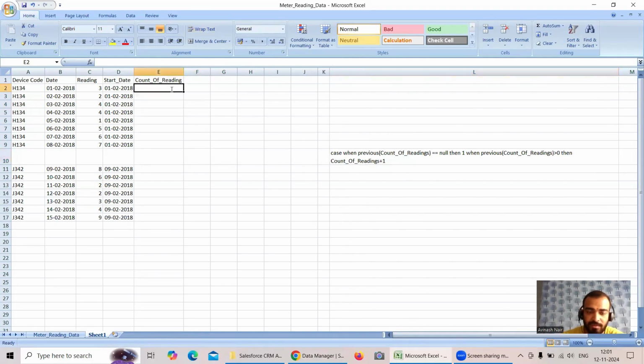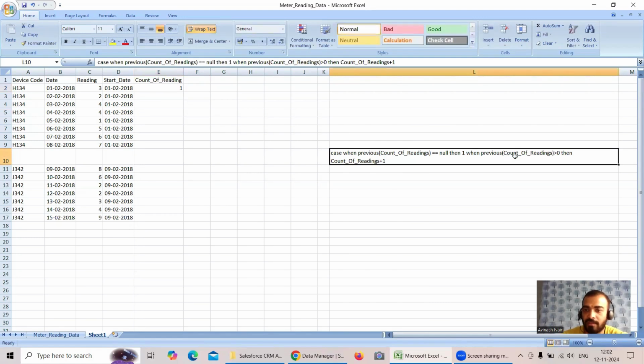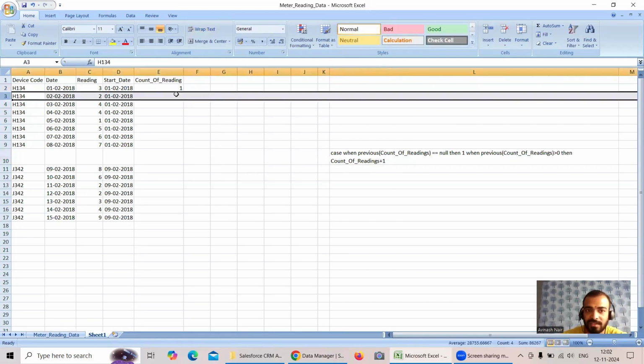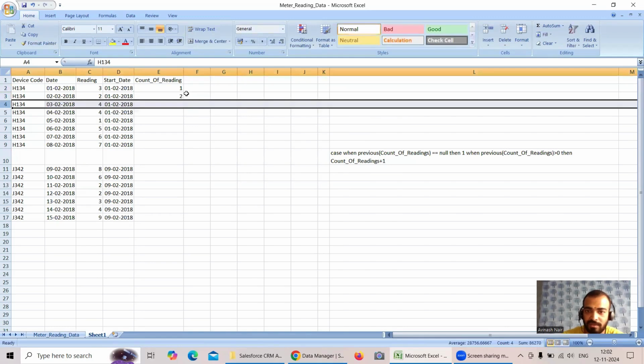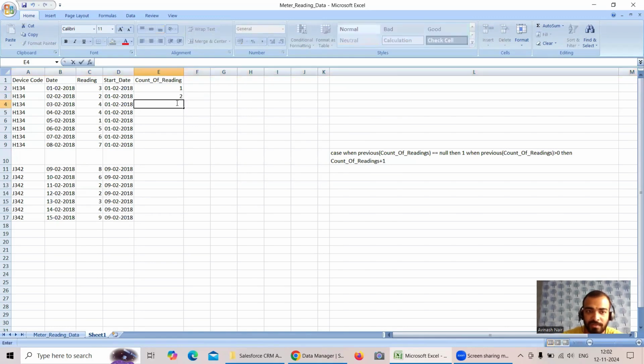So by default it will be 1 over here because I've written 1. And when my previous count of reading is more than 0, so if I come to the second row, I can see my previous count of reading is more than 0. Previous means the previous one. So here it is more than 0, which is 1. Then it will be count of reading plus 1, which means it will be 2 over here. Then again, if it comes to the third row, it will be previous count of reading plus 1 again. So it will be 3 over here, and this is how it will continue. You got my point? This is how this thing will continue.